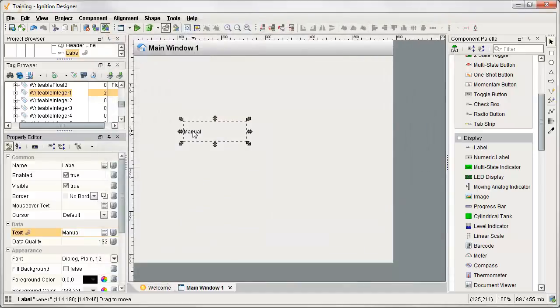As soon as I press OK, I can see right now the value is 2, so it's showing manual. If I go and set this to 3, it's going to show faulted. If I go back to 1, it's going to show running. And if I go to something that it doesn't understand, like maybe a 6, then it's going to show unknown here.